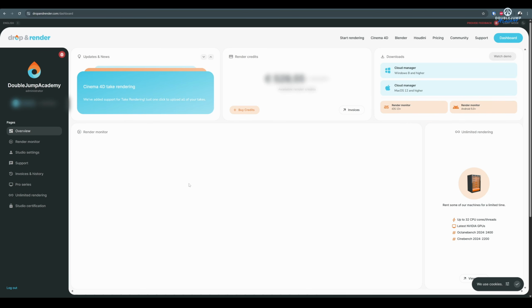So yeah, I'm very excited to show you this. So I'm going to show you how it works, just so that you have a little bit of a tutorial intro into submitting your first render.